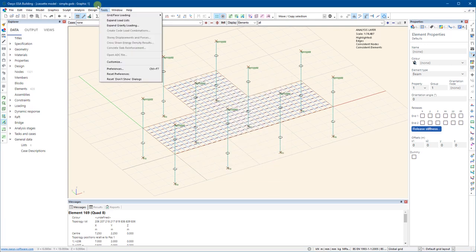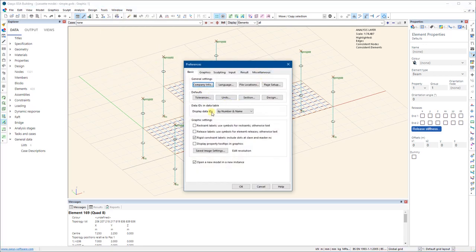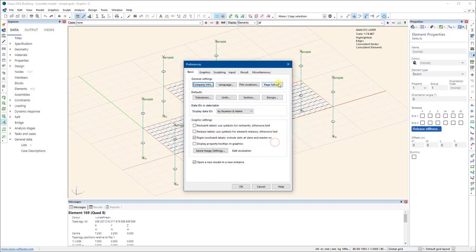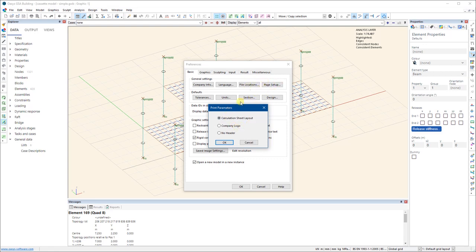So the tools menu in the top, if I come down there and go to preferences, basically that's setting the background settings that GSA is using. I'm not going to go through everything, just the ones I think are key. I will point out, if you go to company info, this essentially is where you set the logo or the information to appear on the title block of the sheet which gets printed out. And of course you can choose the form of sheet if you go to page setup as well. Again, it's fairly easy to experiment with these if you go to a print and a PDF.